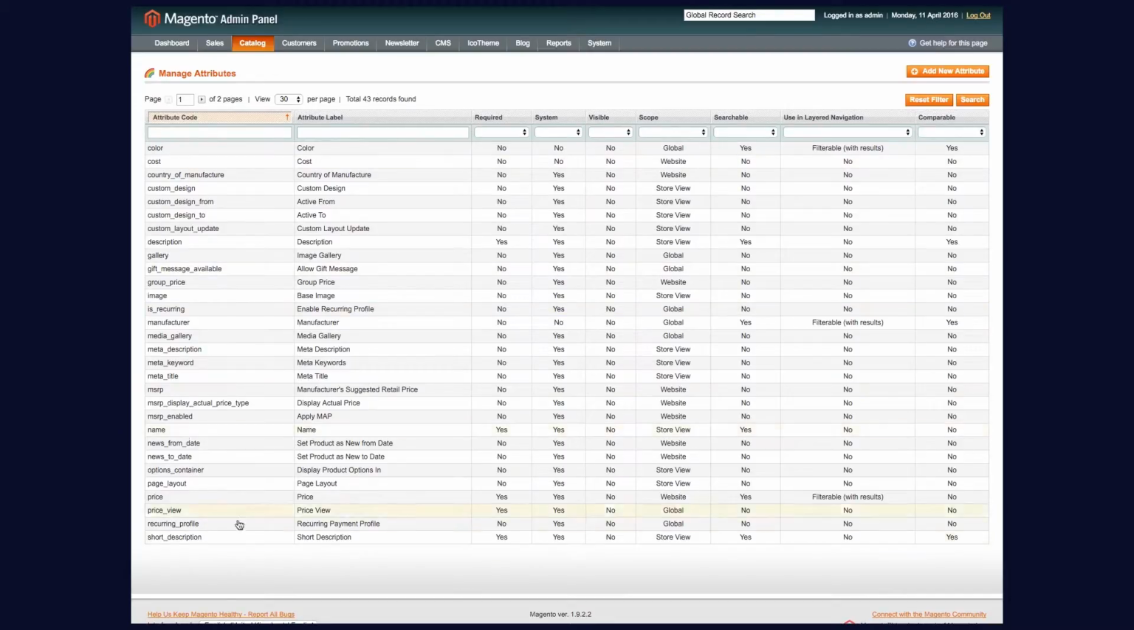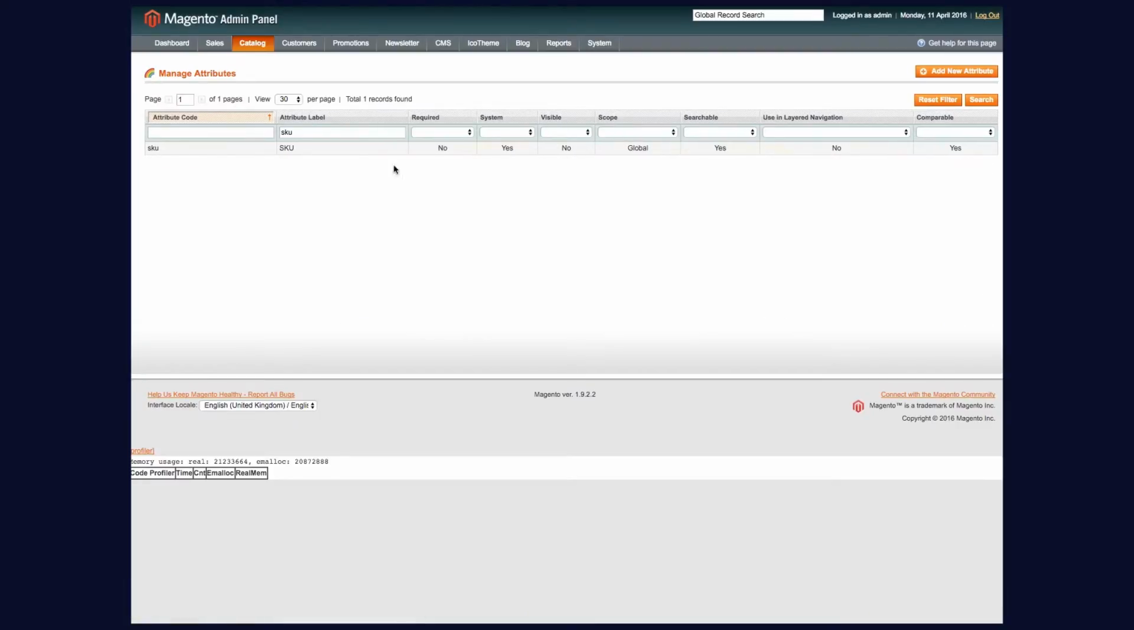So within our attributes section, we need to select or search for the SKU attribute. Now I've got a couple of pages of attributes here, so there's quite a lot to get through. Your site might have more or fewer attributes depending on how it's been set up or the particular type of product that you're selling. So to make it easy, I'm just going to do a quick search for SKU in the search bar. So here we have our SKU attribute. Obviously we're just going to click on that.